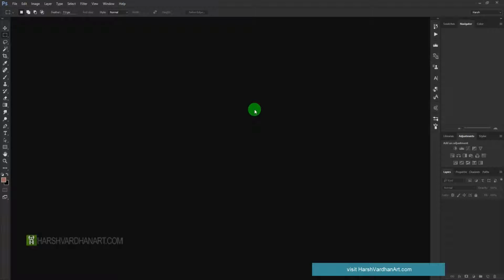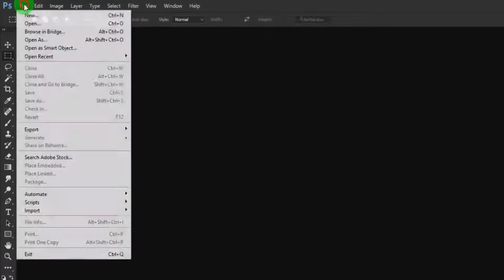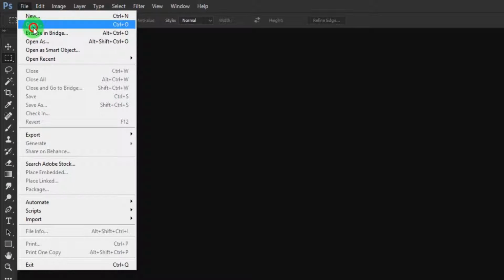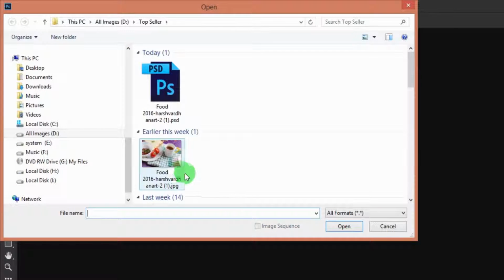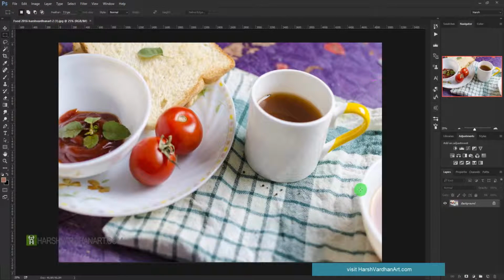So let's get started. If you are in Photoshop and want to open an image or file which is supported by Photoshop, like PSD or PNG or sometimes PDF, you just need to go to File and select Open, browse the file which you want to open, and double click it, or select that file and choose Open, and that file will be opened in Photoshop.